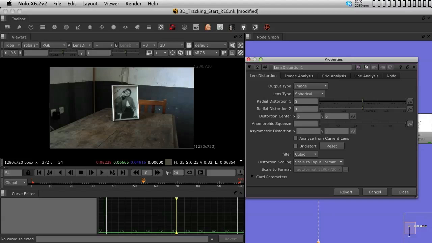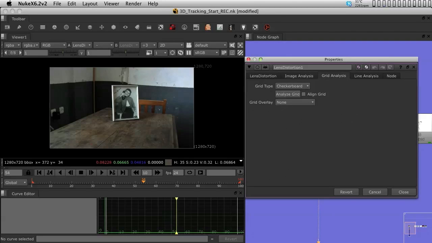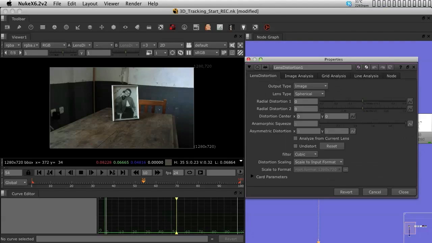The lens distortion node basically has 4 tabs: the lens distortion tab, the image analysis, the grid analysis, and the line analysis. We can start by looking at the lens distortion tab. Basically, the lens distortion tab is the settings tab for our lens distortion. In here, we can select if we want to output a distorted or undistorted image or a displacement map to use later or to use on another application. We'll talk about this in detail in a few minutes.